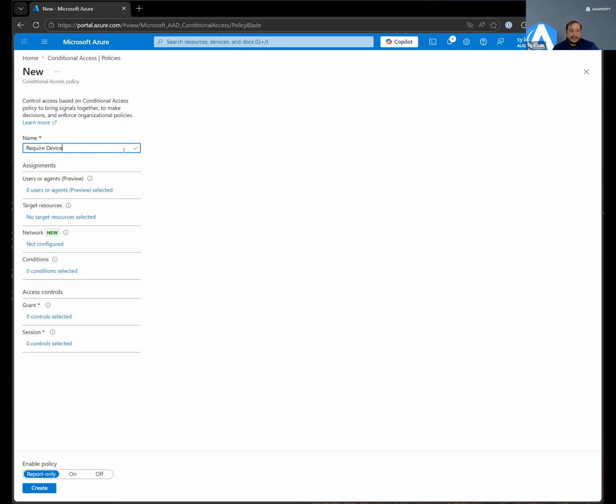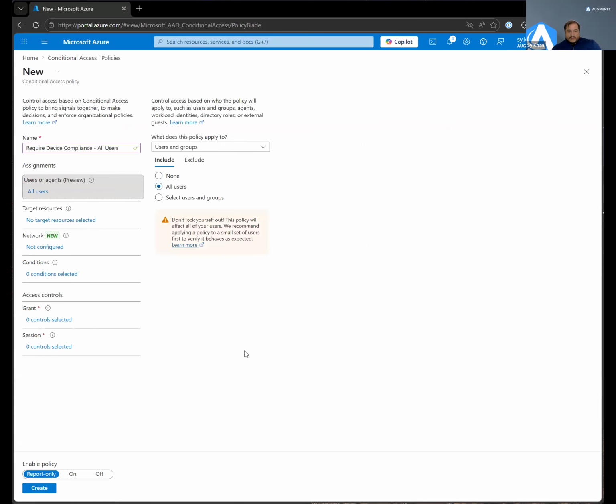Require device compliance. So all users. In order for this to work, you first of all have to have a compliance policy configured in Intune to check what is compliant or what isn't compliant, and you have to have devices registered in Intune. It's important to know that if you don't have that set up and you set up a policy to require device compliance, technically no one is compliant, so everyone could get locked out of your environment.